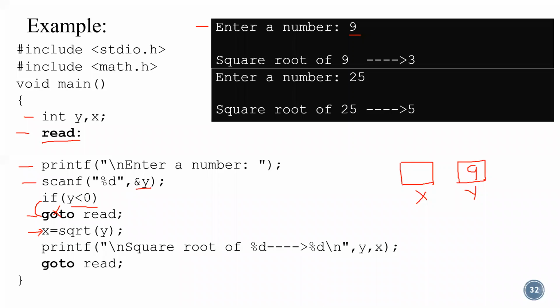What is square root of y? Square root of 9. 3. Right? So we will be getting the value 3 and it will be assigned to the variable x. Now it will be executing the next line, printf of square root of %d is %d. Tell me, you type in the chat box, what will be the value replacing the first %d and what will be the value replacing the second %d.